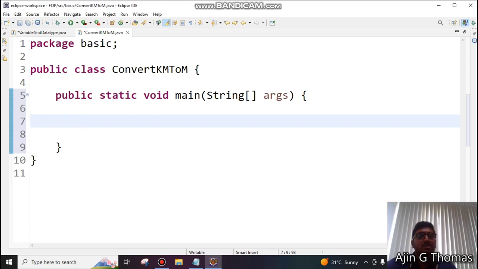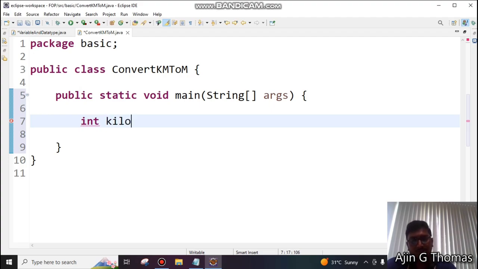we have to create a variable. What is the data type? While creating a variable, we have to check what data type we have to take, right? Okay, int. Okay, kilometer. Kilometer equal to. We can take any data, right? So I'm just taking 100.